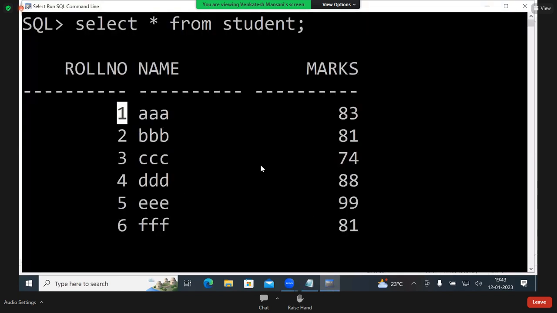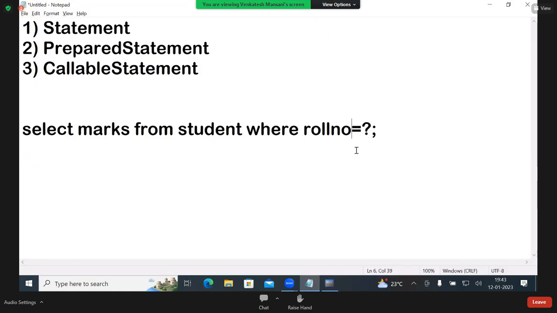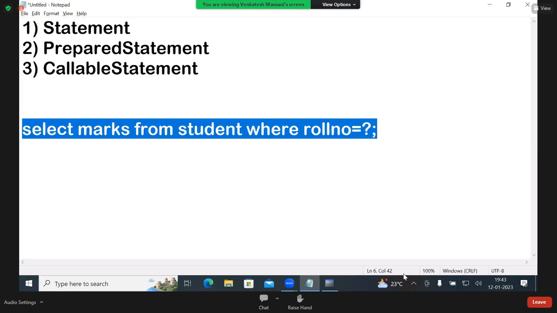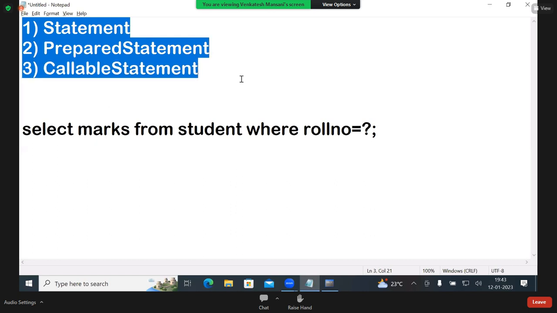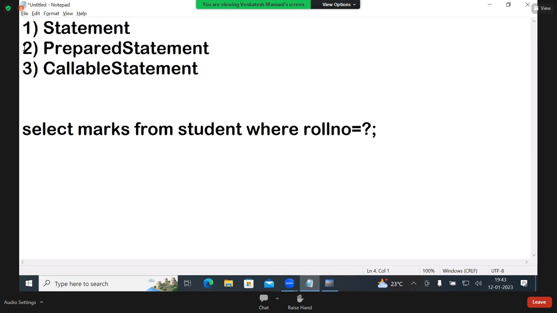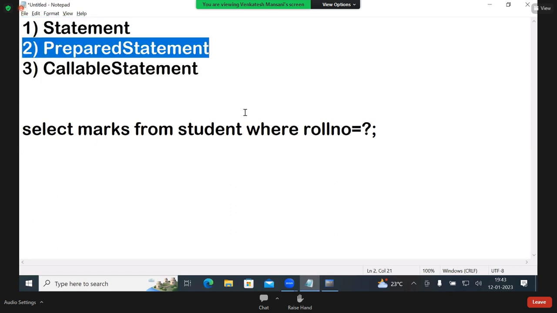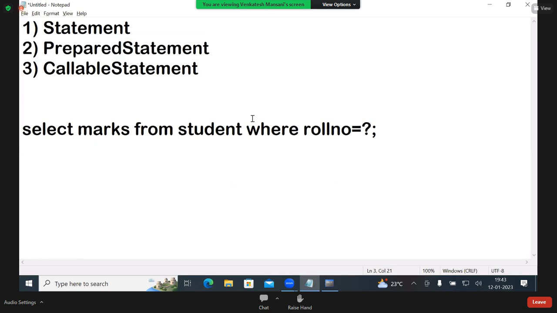Suppose if I pass 1, output should be 83. If I pass 2, output should be 81. Like this I want. Now, this query, if you want to execute, statement required or prepared statement required or callable statement required? Which one? Prepared statement required. Okay. Now, prepared statement reference required.